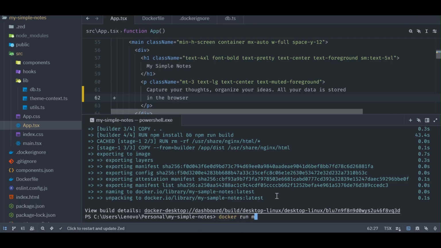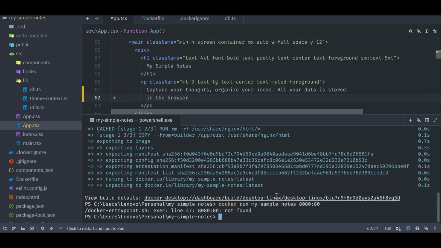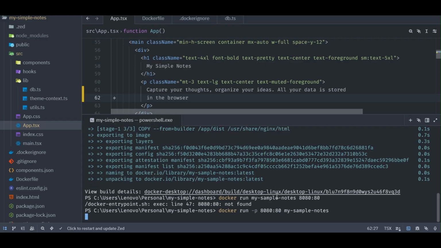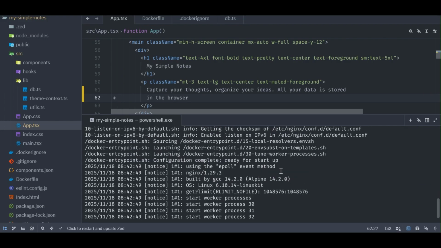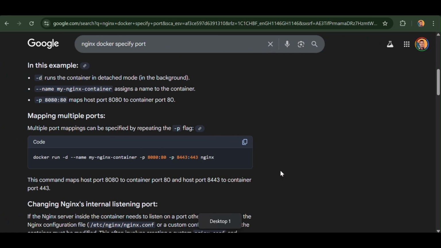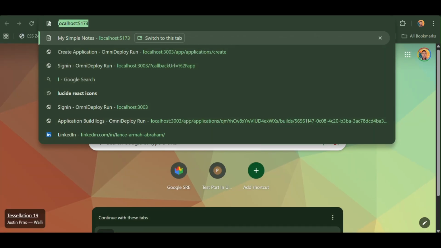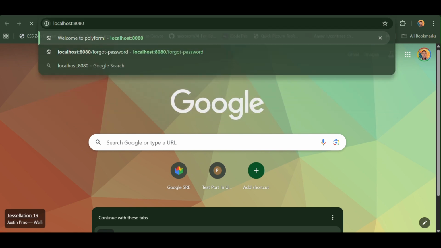So Docker run my sample notes, right? So we say 8080 to port 80. Docker run. Yeah. So we will try to run that. We will try to run the image locally and then see. Let's then try localhost 8080.